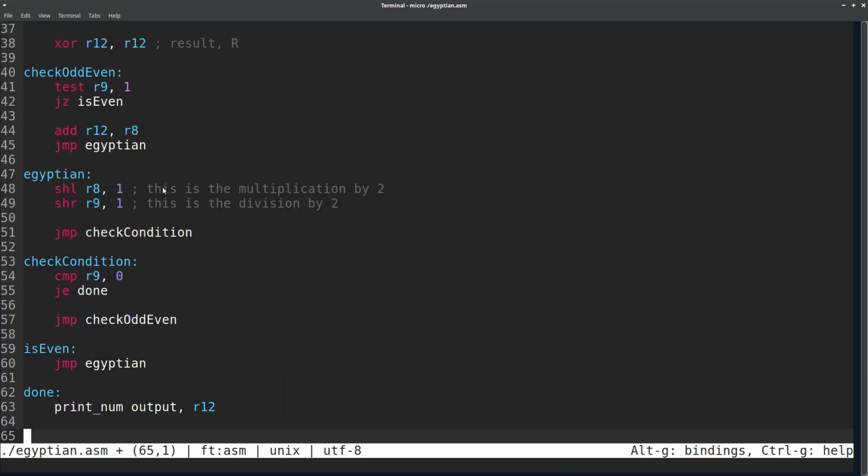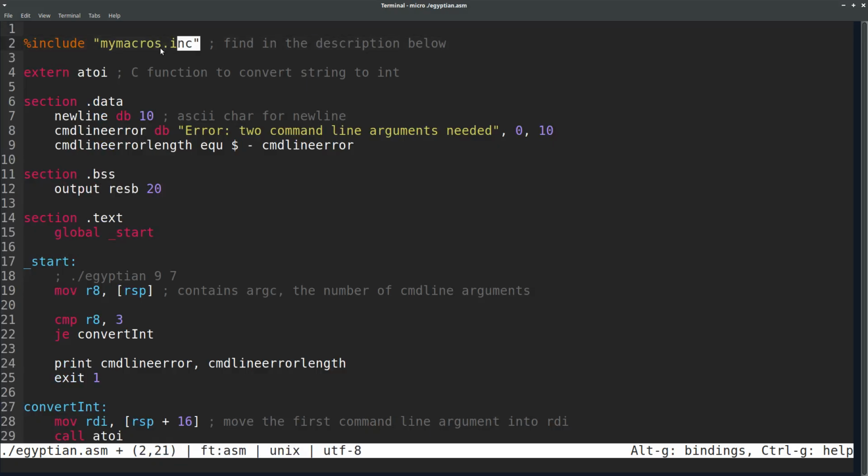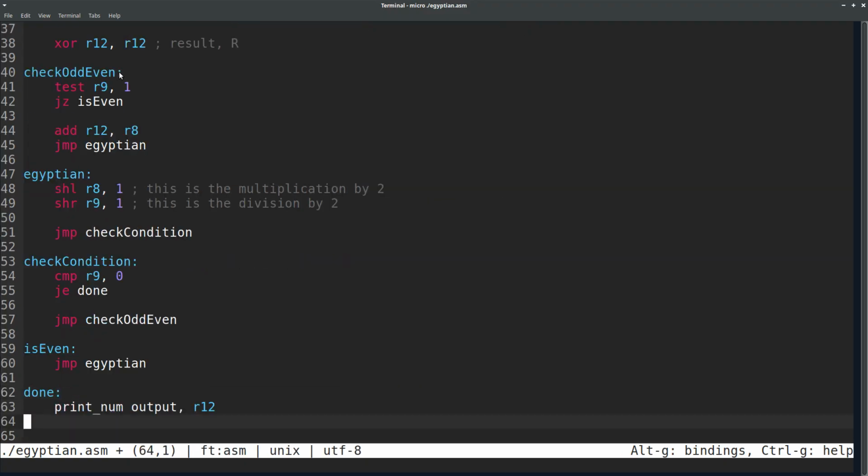And the print num also is a macro in this. Okay. So we print the number. Then of course we want to make a line, so we have to print a new line. And then we exit gracefully. Okay. So let's save this and let's run this.